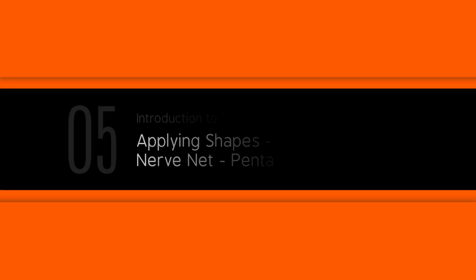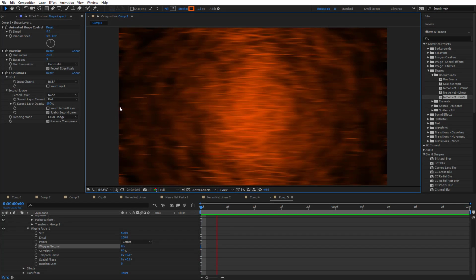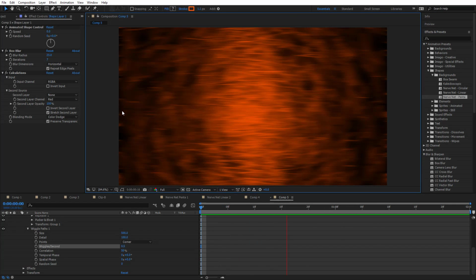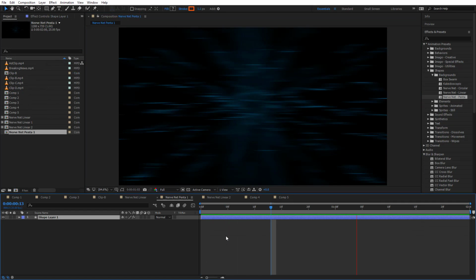Hi guys, and welcome to this new tutorial. We're still in the topic of animation presets, shapes, backgrounds, and here we're gonna see the Nerve Net Penta. It's pretty easy. It has 5 corners, and you notice that you can do different backgrounds here. It's useful also for other things if you really stretch your imagination.